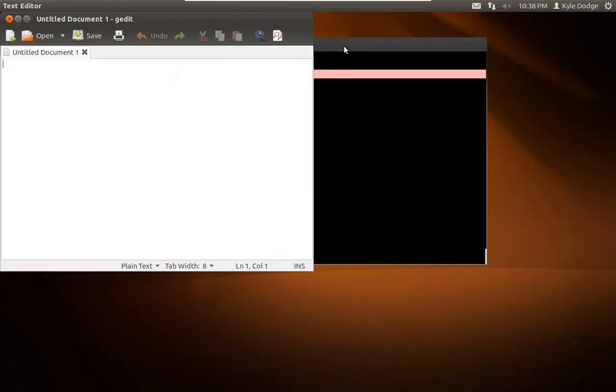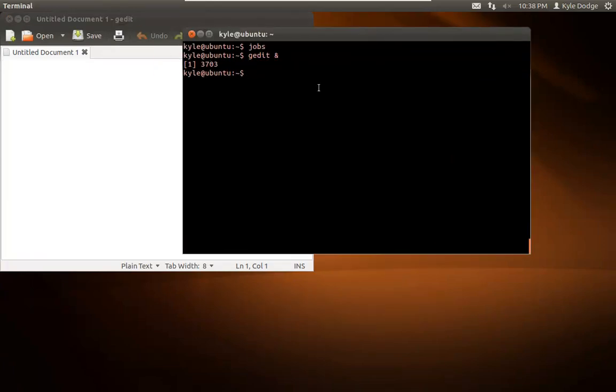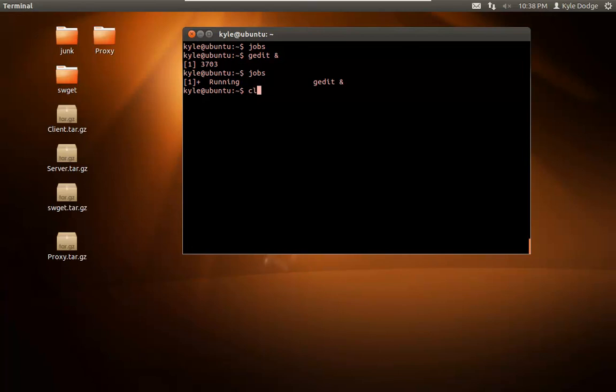We're going to need to know that later, okay? So now that I have gedit open, I'm going to hit jobs again, and it says right here what is running, and it's gedit. Okay, if you're logged in remotely and you don't have a graphical connection, this is very useful because you can see what kind of graphical programs are running. Alright, so let's get out of gedit for now, and let's clear the screen.